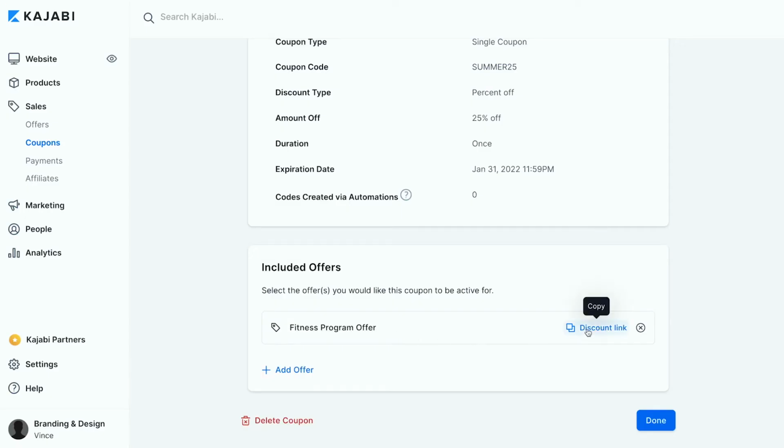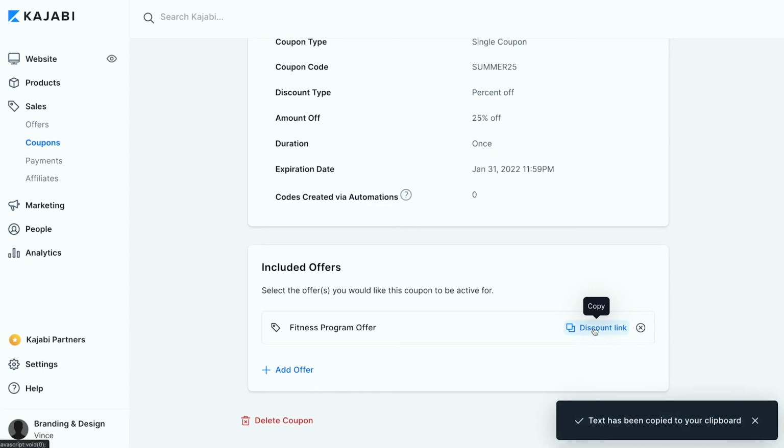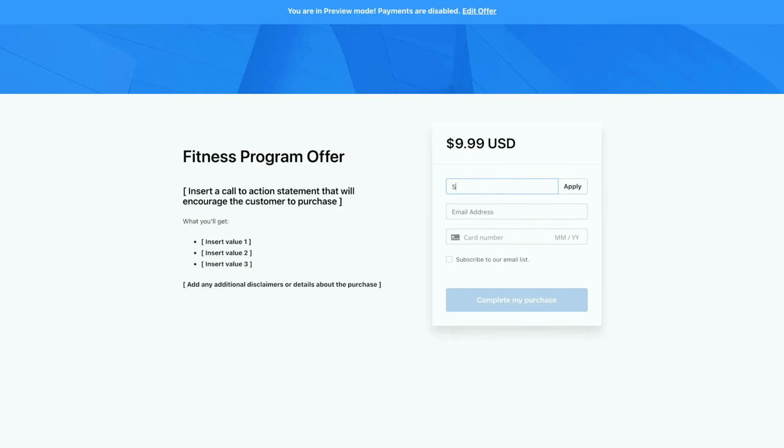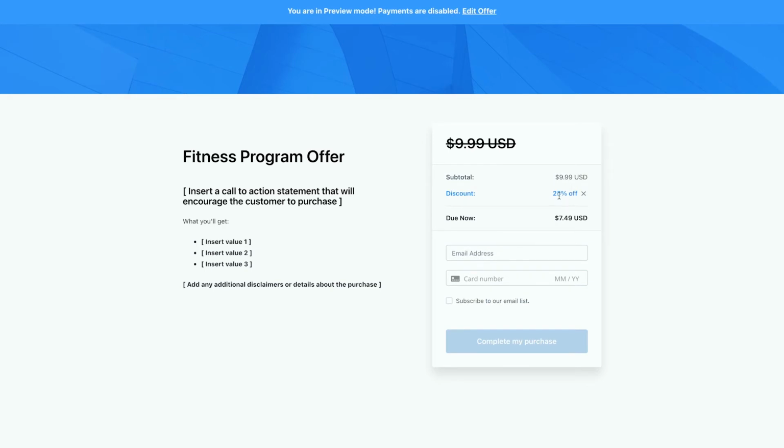Now, let's talk about how you can share a link that streamlines checkout with your coupon code. After you have added an offer to the coupon, you will see a discount link button. This link takes the person who clicked to the checkout with the coupon code already applied. This could really be helpful if you're sending a marketing email or making a social media post about your promotional discount and want to remove friction for your potential customers. But you don't need to send the discount link for someone to use it. If a coupon code is associated with an offer, when someone goes to checkout, there will be a coupon code field on the checkout form.